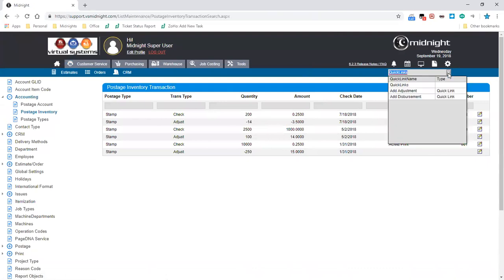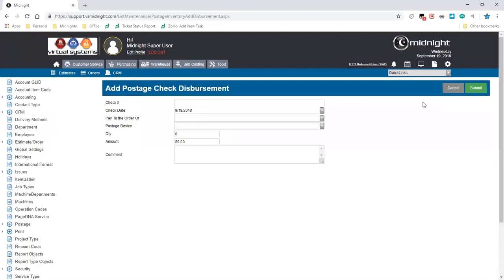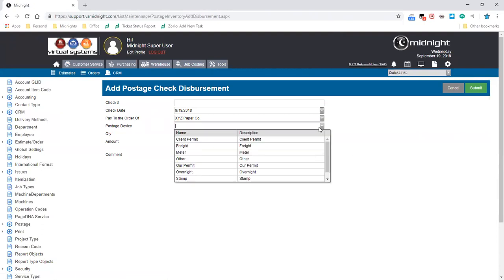And then if we need to make a new one, we could, under the quick links, create a disbursement. In here, the check number can be added in, as well as the payment in the order of. The pay to order of is a list of your vendors available within your purchase module under the vendors list. The postage device is loaded from your admin menu's postage affix list under your postage submenu.